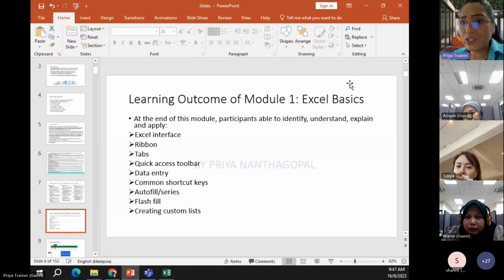Mungkin you are using these tools, these functions, but you don't know the name. When I'm saying ribbon, you don't know what is ribbon, what is tab. Maybe you don't know, but when I show you, you will know that, oh, I'm using this. Saya dah guna dah, tapi namanya saya tak tahu. So today we're going to learn that.